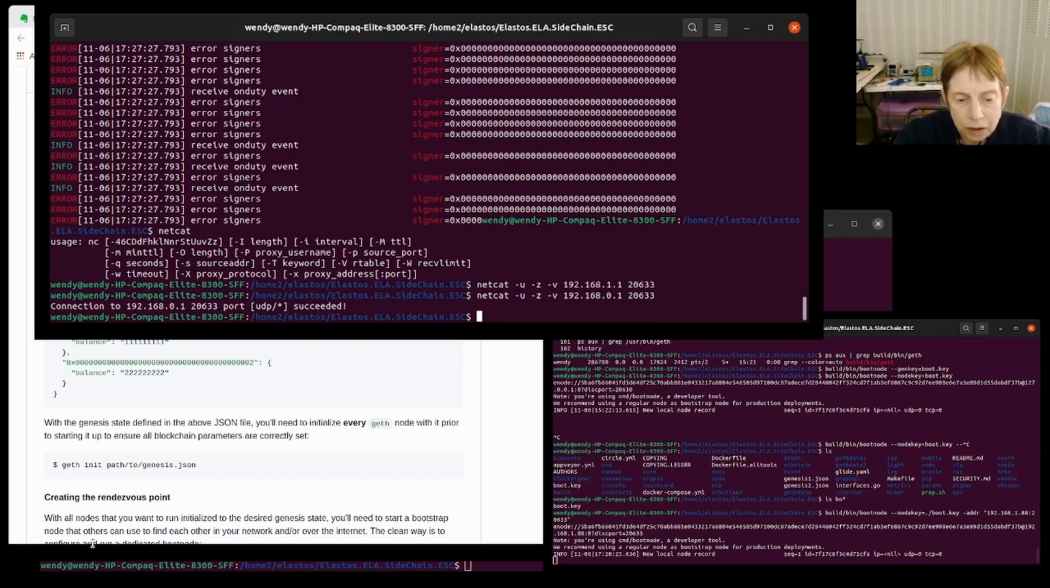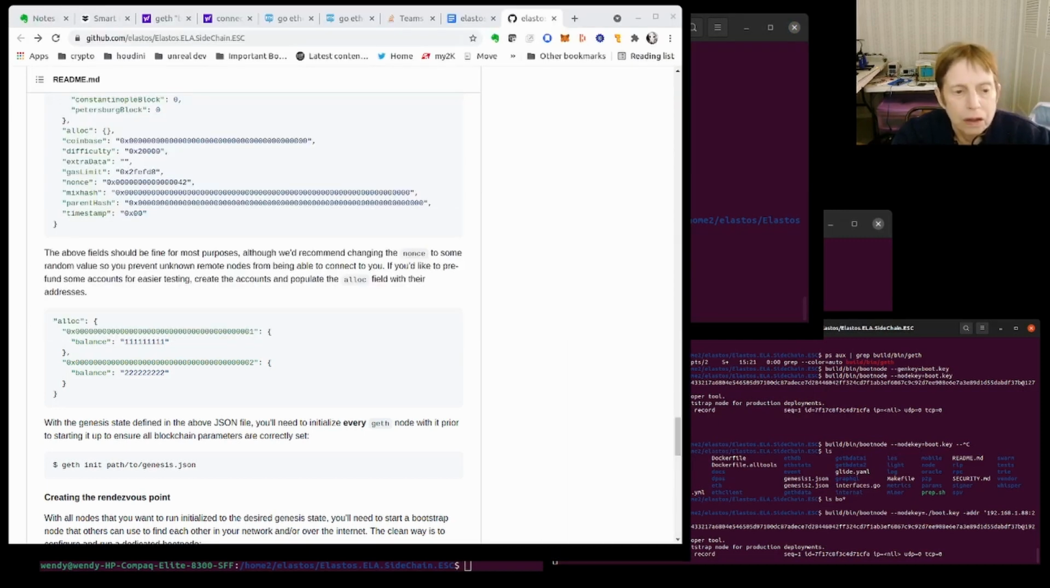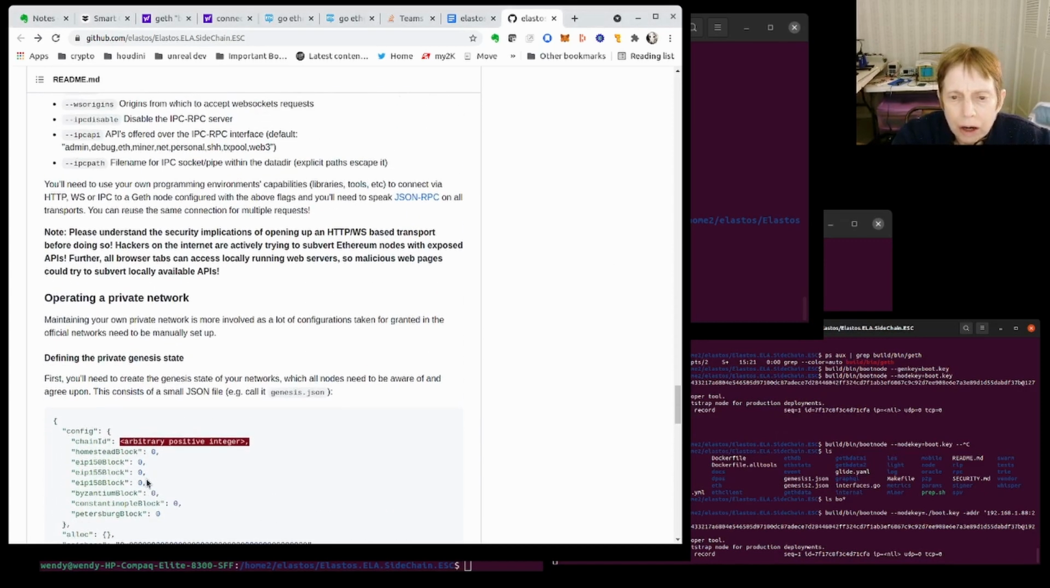Now, I have initialized the two nodes, which, bring the instructions back up. Which one is this? There. So let me go here and show you. Am I in the right spot? No. Here we go. All right.